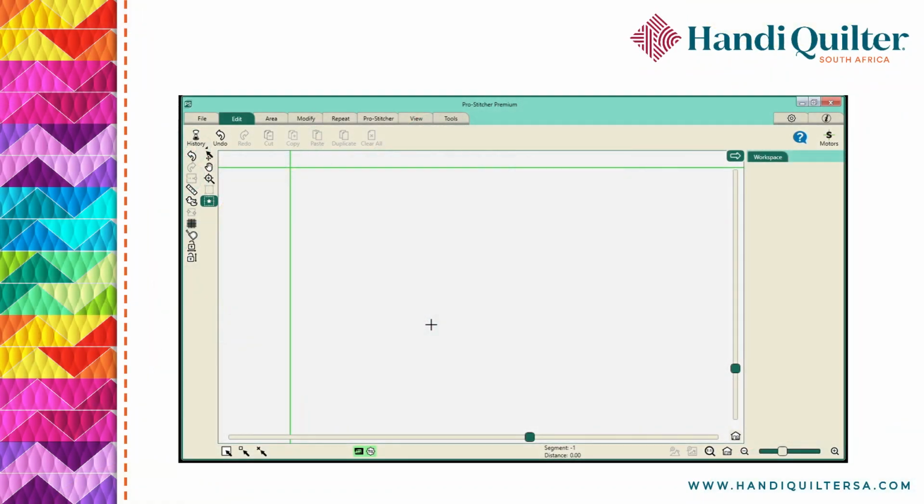Hi, today I thought I would give the people with a ProStitcher a few tips on how to put a background design around a piece of applique. So I'm in my simulator mode on my computer here, but this is basically what you would see on the screen of your tablet. And the very first thing that you're going to do is set up an area.